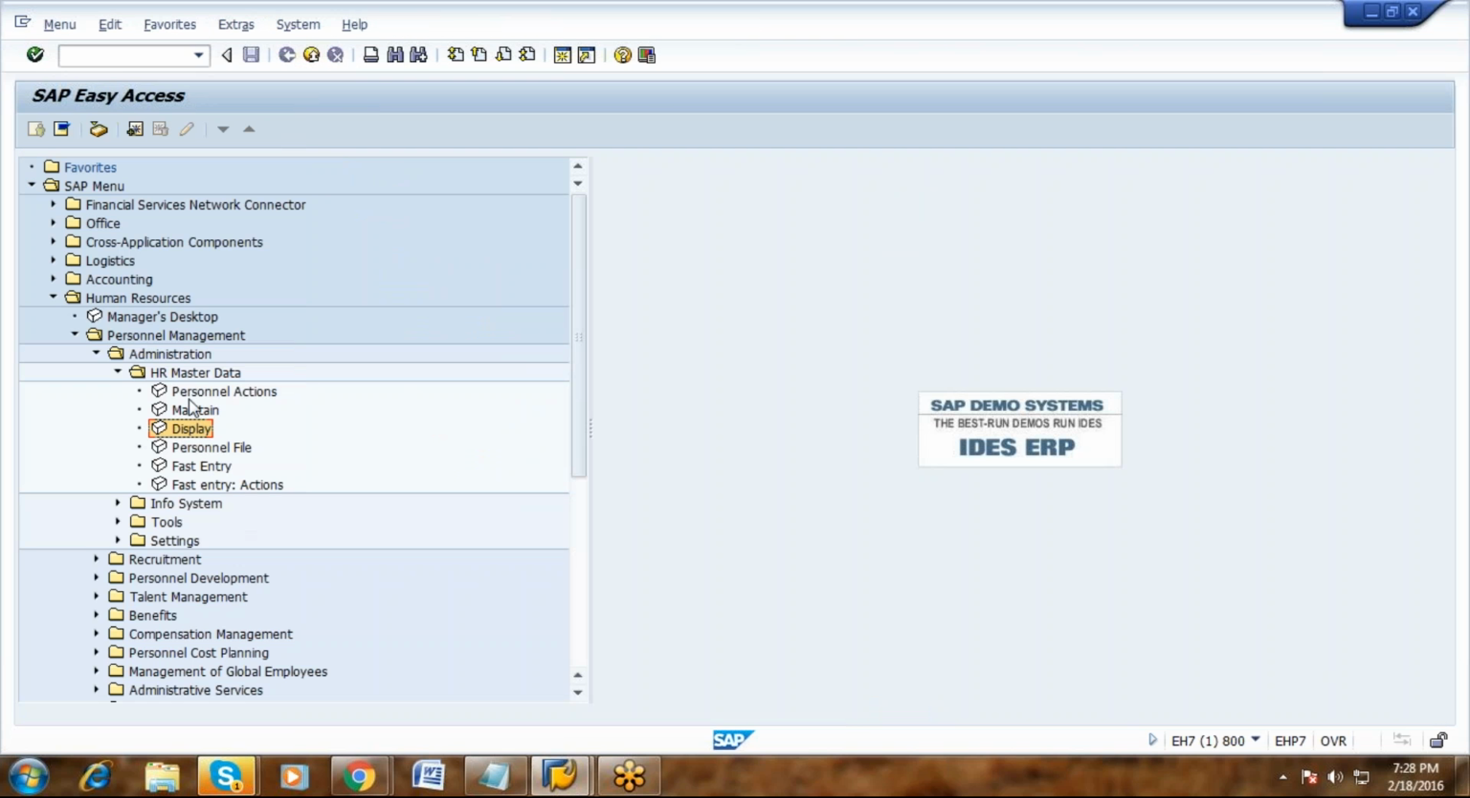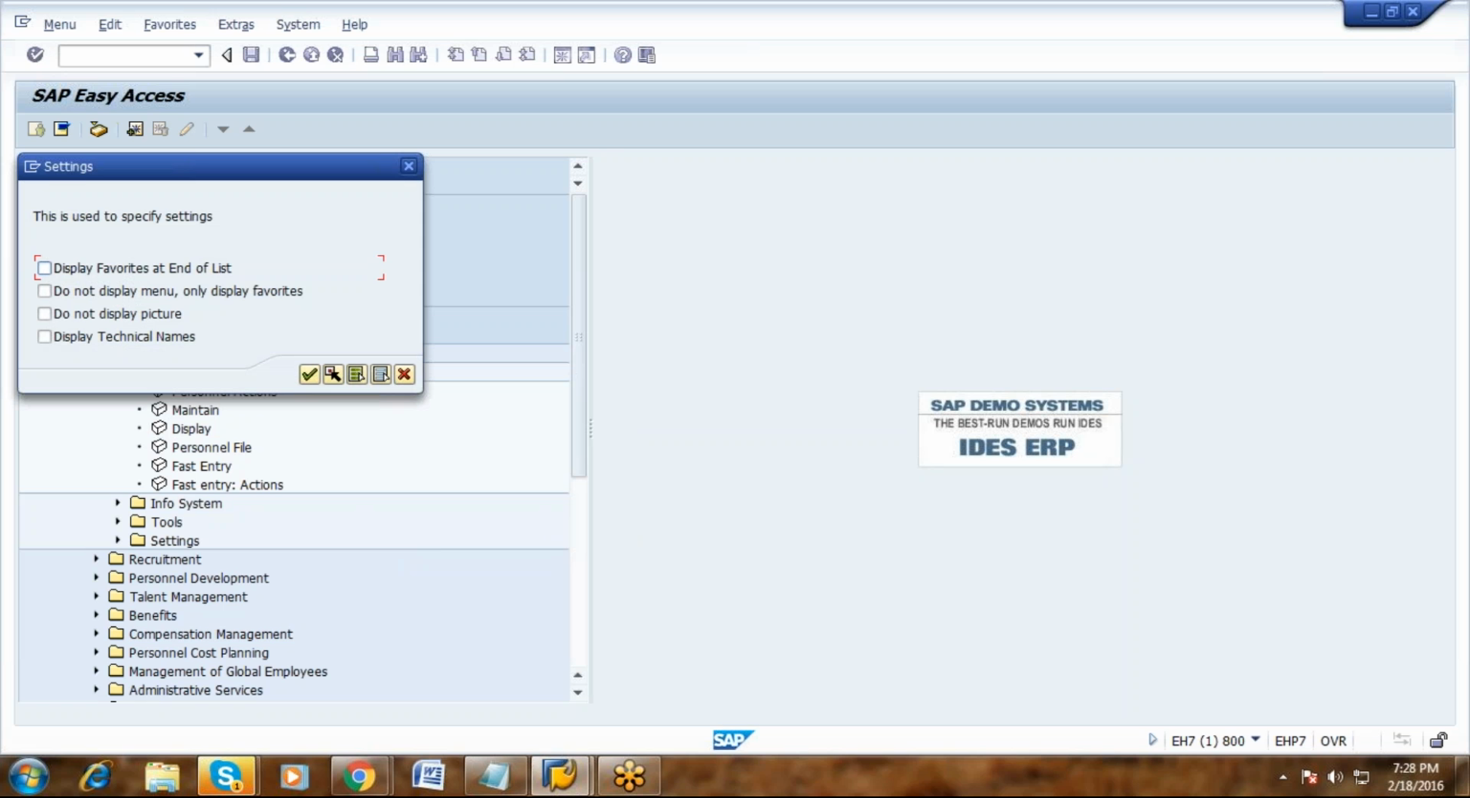Are you able to see the transaction code? We are unable to see the transaction code. Please right click here and go to the settings. Go to the settings and select display technical names, the last one, with the green check mark.